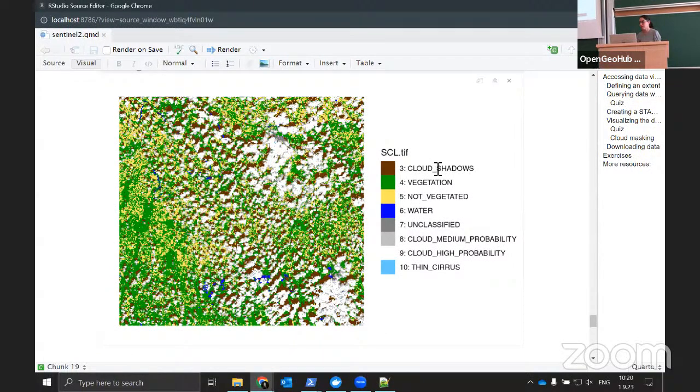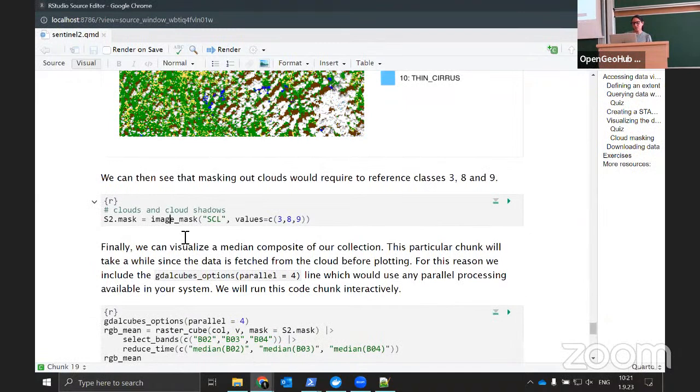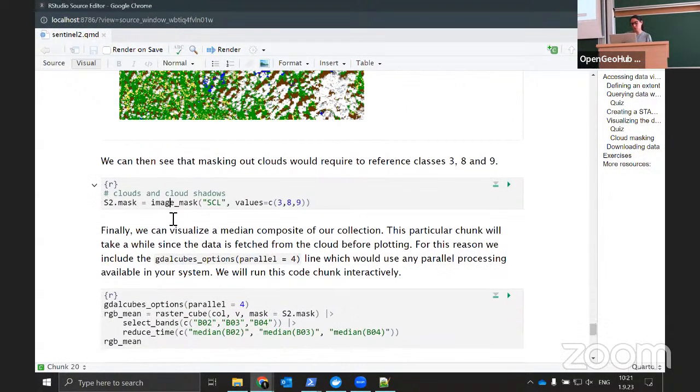So you have basically all the information of what is a cloud shadow. So you see this brownish, you have vegetation, you have non-vegetated, you have water, you have anything that is unclassified, you have cloud probabilities and cirrus. So basically with this, you can per pixel say, okay, I want this in my cube, I don't want this in my cube. So you can do an extra sort of filtering of your data, right? So what you do here is define a mask. That's the way that you would do it.